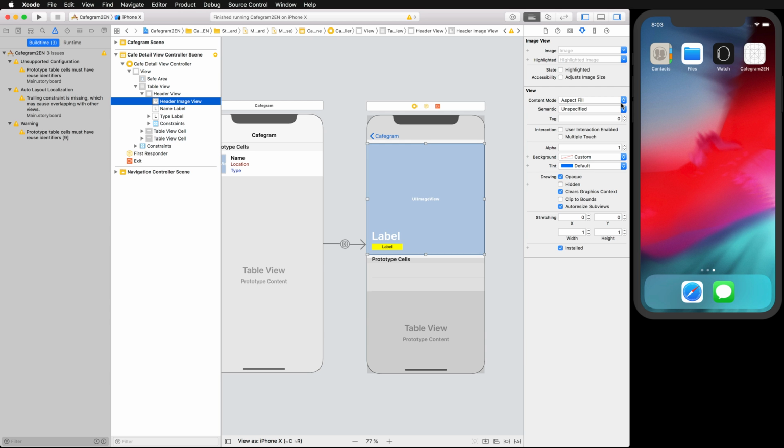However, when the image is scaled using this mode, it overlaps with the table view cell beneath it here. To resolve the issue, select the header image view and go to the Attributes Inspector here. Enable the Clip to Bounds option in the Drawing section. This will prevent the image from extending to the table cell. Okay, cool.